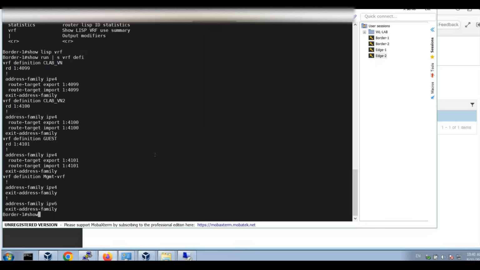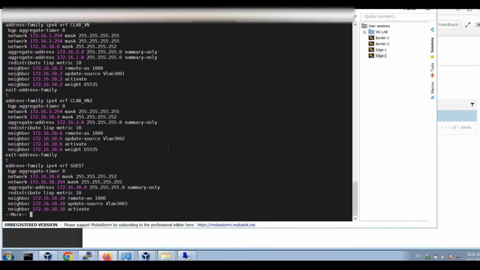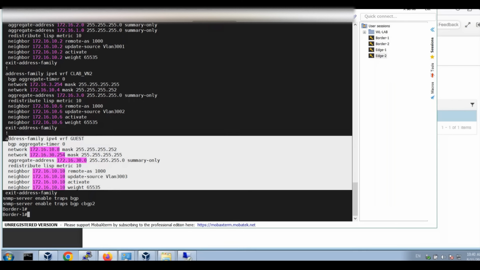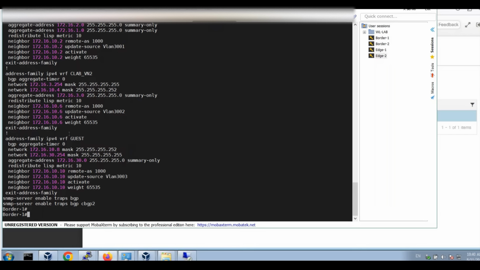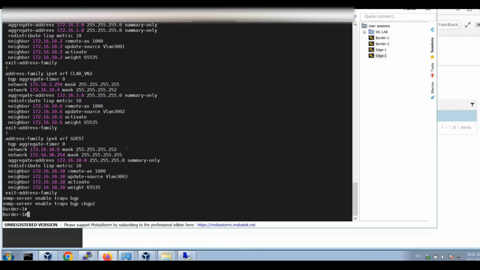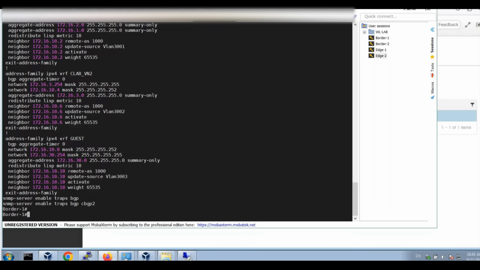And we're going to show run section BGP. Here we can see DNAC has created another BGP VRF, the guest, and is populating the network between the border and the controller, 172.16.10.8, and my guest IP pool 172.16.30.0.